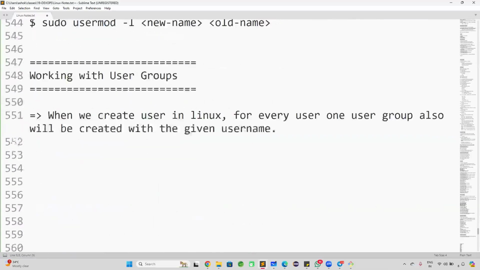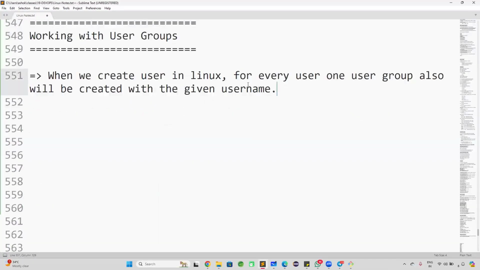Can you please read this statement again? When we are working with user groups in the Linux machine, for every user, one user group also will be created with the given username.